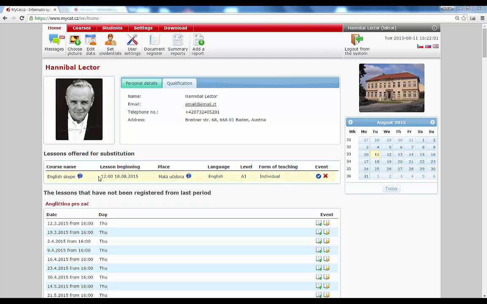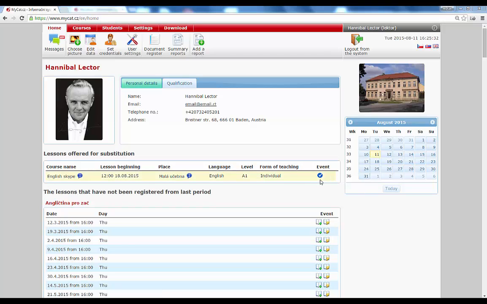If you're okay with the time and place, you can accept the offer by clicking on this blue symbol. But please be absolutely sure you can teach that lesson, because you cannot take back your acceptance. And now you need to wait till the school decides who will teach that lesson.